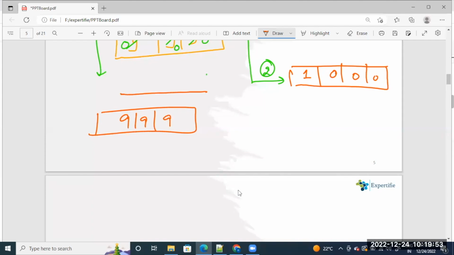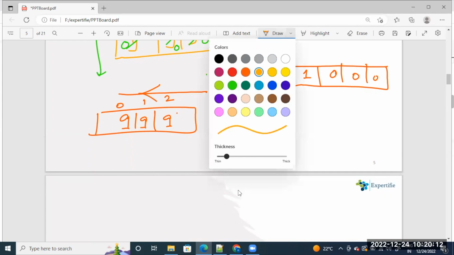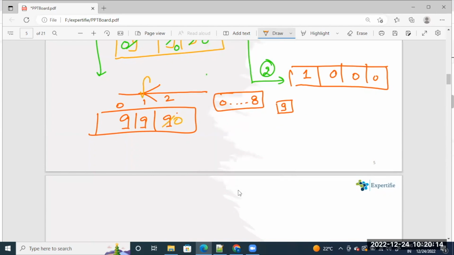Okay, you know that I'm starting from the back. Now from this back, these are 9s. If I encounter a number from 0 to 8, I will increment it by 1. But if I don't encounter a 0 to 8 number, if I'm encountering 9, I will make it 0. Proceed backwards. I'm encountering 9, make it 0. Proceed backwards. Encountering 9, make it 0.